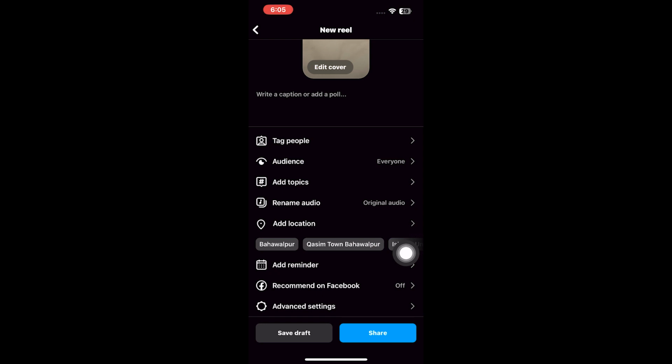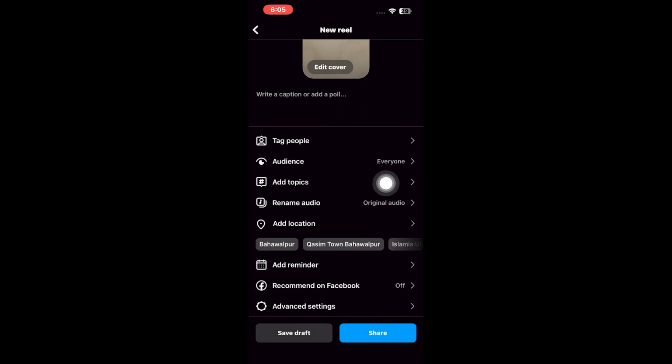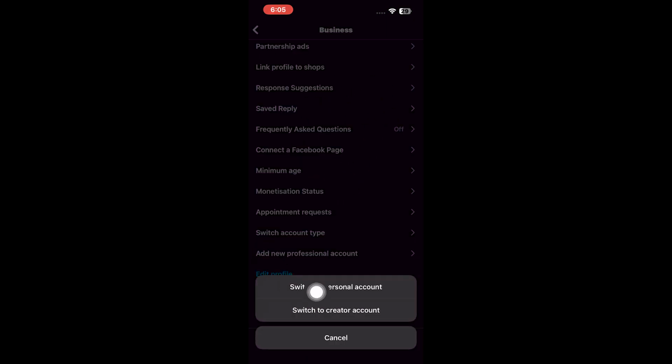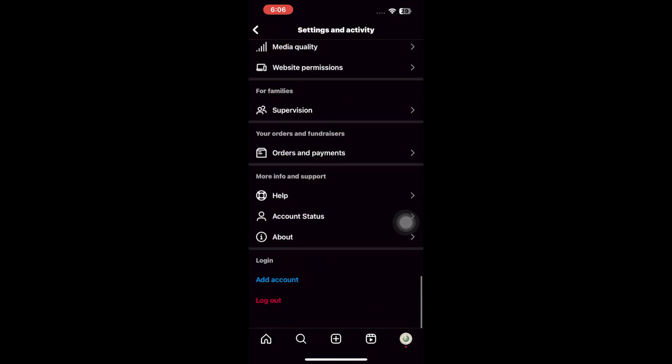Now go to your profile. Tap on the 3 horizontal lines, scroll down and tap on Business Tools and Controls. Tap on Switch Account Type. Choose Switch to Creator Account. Tap on Switch. Now go back to the plus icon and create a post.